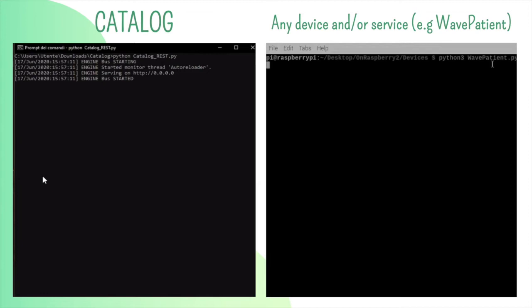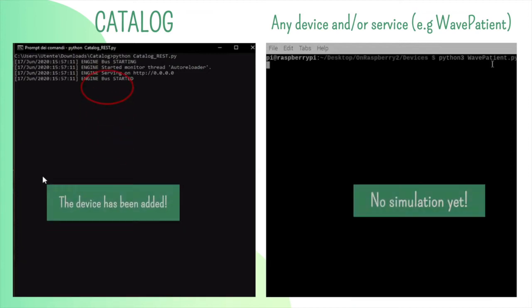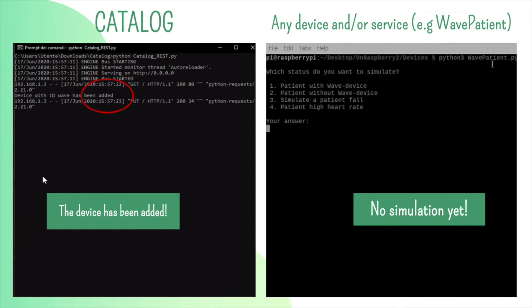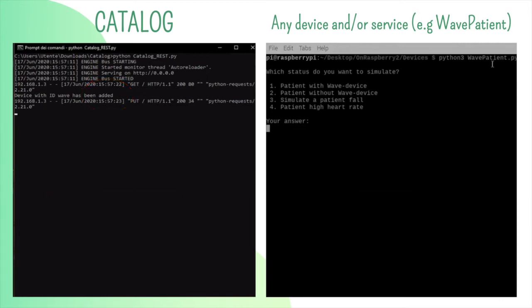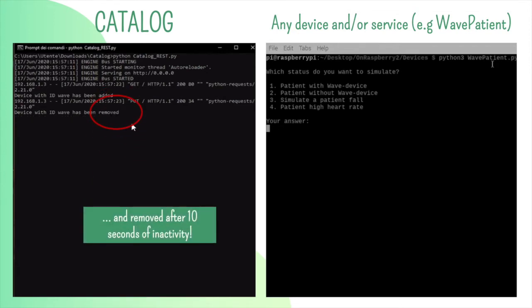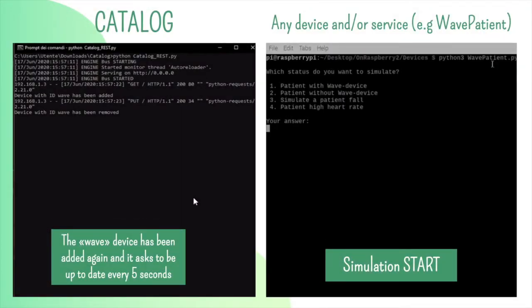As we said, the registration is made for any device, but here we show an example using the wearable patient device. Once the device is launched, it's registered to the catalog, but until we type the simulation that we want to perform, we are not actually sending data. This is seen by the catalog as inactivity, and this is also why after 10 seconds the device is removed from the list. We now type our choice from the menu on the right side.